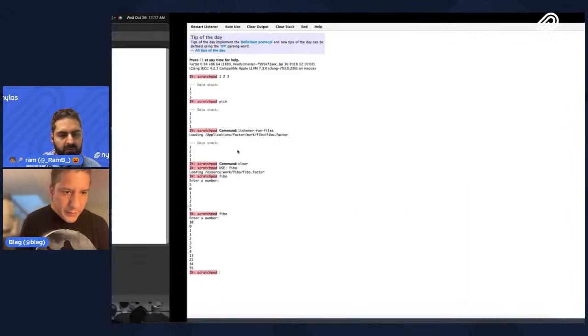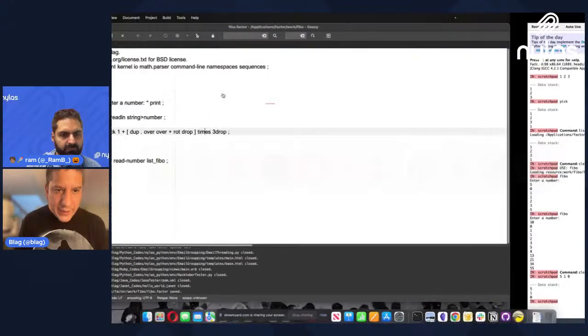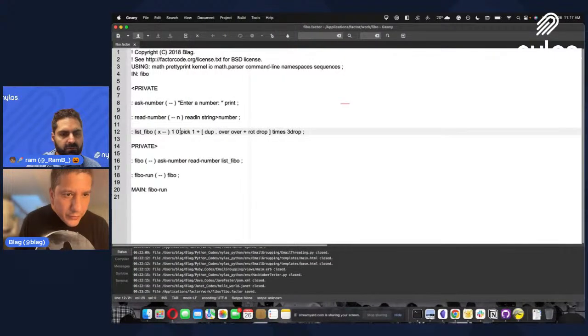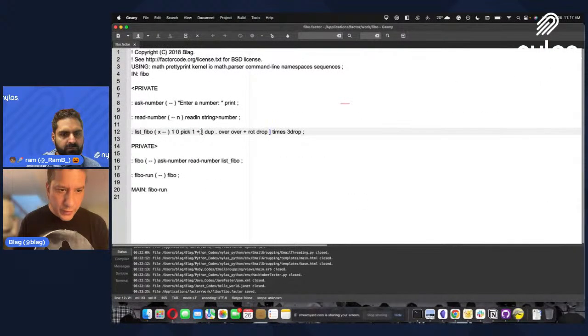So, for example, we can do something real quick like this. We have 5, which is the number that we input, and then 1, 0. So we have that in the stack, and we can say pick 1 plus. So you see, it's going to become 5, 1, 0, and 6. And 6 is the number that we want to use for the loop. So we can copy this.